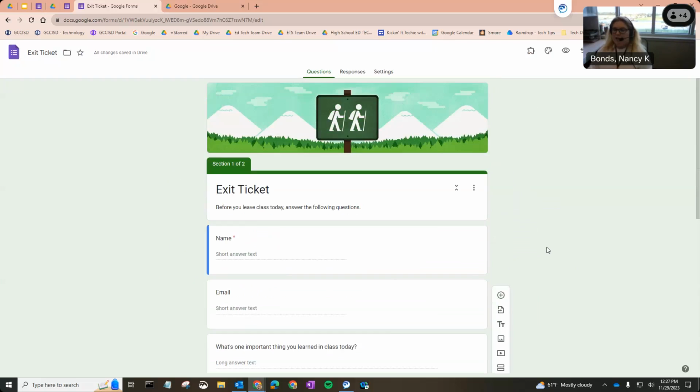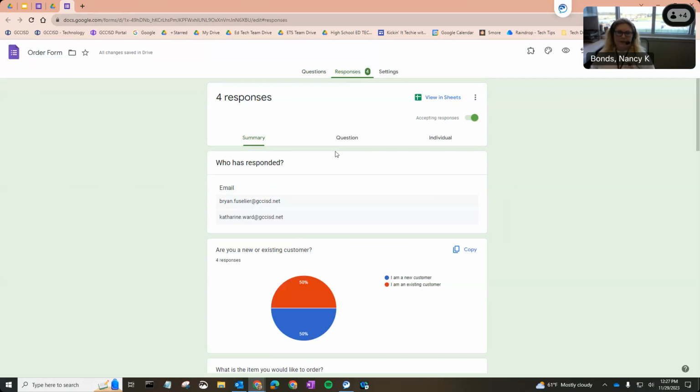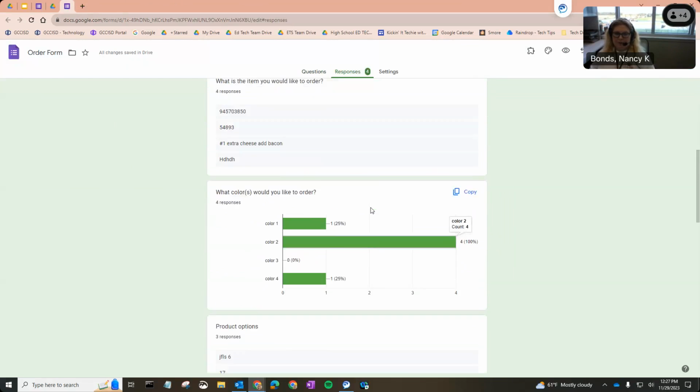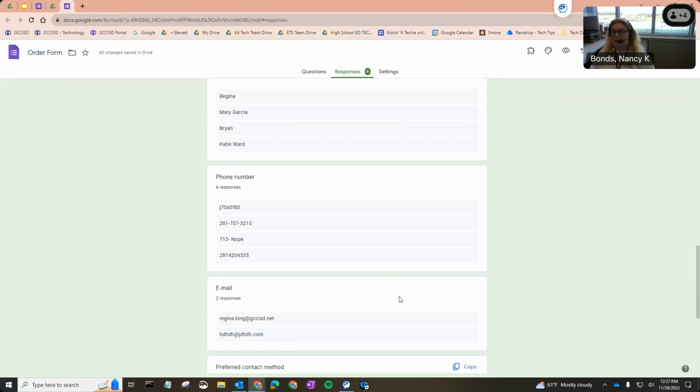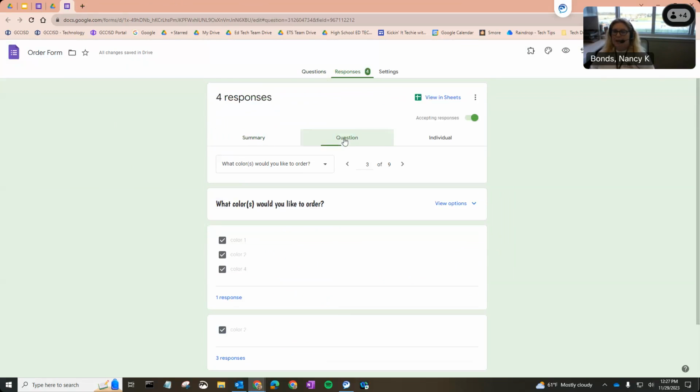Now, once you get your questions set up, you're going to also have your responses, which is the second item here in the middle, responses. Now, I just made this exit ticket, so I don't have any responses. So I'm going to show you an example of one I do have some responses from. I had done an order request template earlier and gotten some responses. And when you click on responses, you can see who responded, and it can show you different views. This one is the summary view. It shows the pie chart, a bar graph, depending on the type of question that it is, it'll show you different visuals.